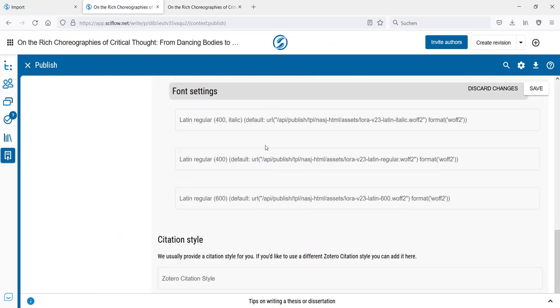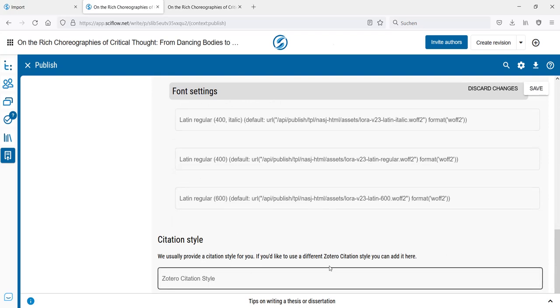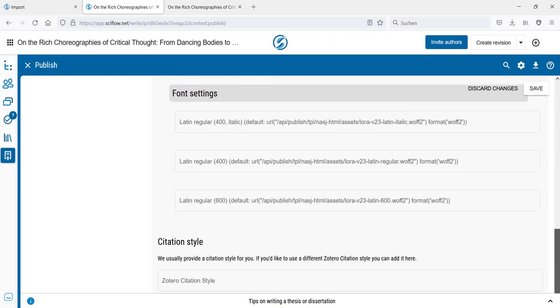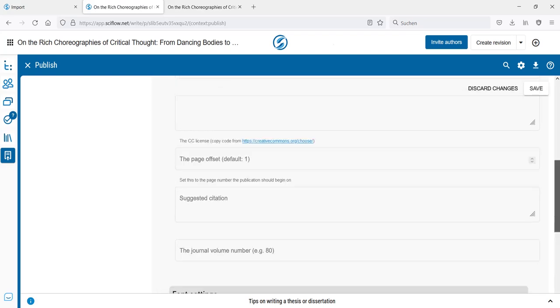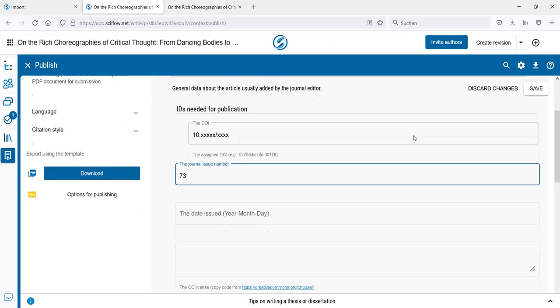Journal volume numbers, you can work with the font settings, with the citation styles. That is almost advanced at this point, but you can fiddle around with that. Citation styles only become relevant if you work with the references in SciFlow, but as we saw in the bibliography, they were provided through the Word file.